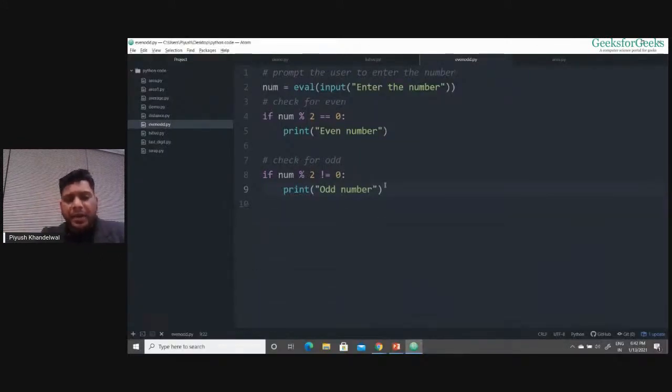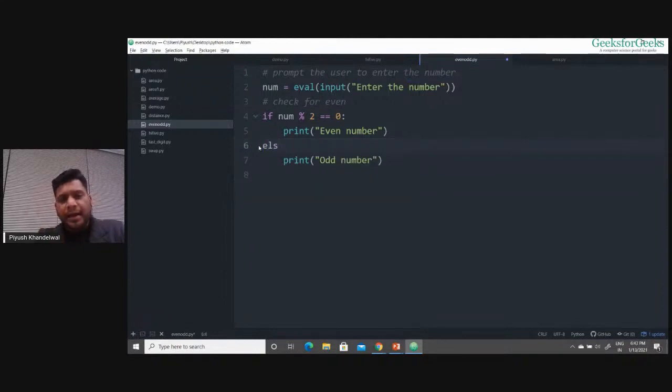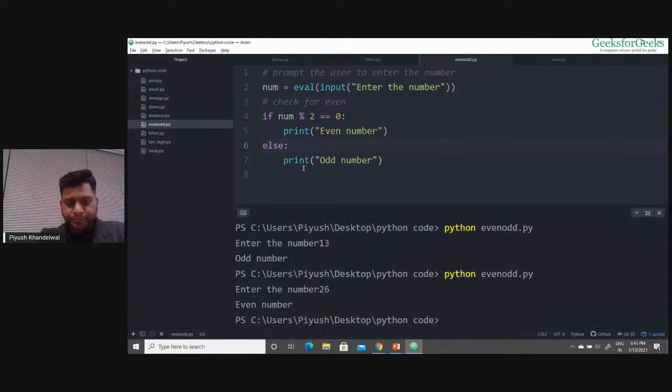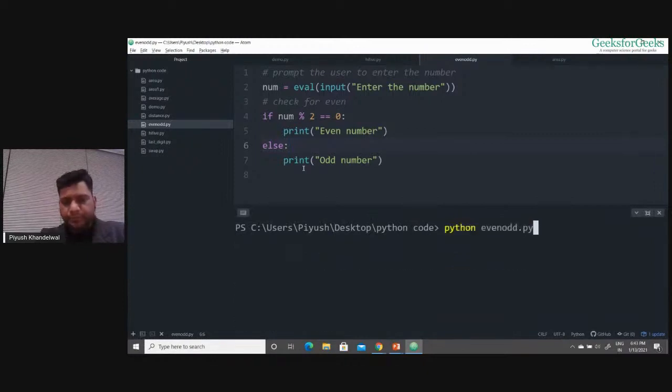Now I'll replace this second check condition. I'll remove this second condition. I won't be checking it again, and I simply write else. So you can read it: if num mod 2, num is divisible by 2, print even number, else print odd number, right? So now if I run my program, now if I give number 13, it is giving me odd number.